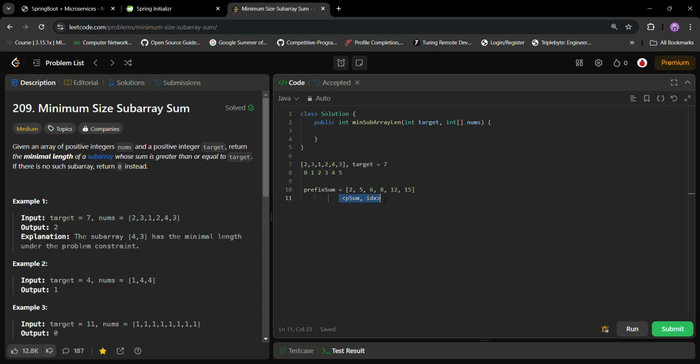Let me debug also. So I got 2 at index 0, then 5 at 1, then 6 at 2, 8 at 3, then 12 at 4 and then 15 at 5. Okay, so this is my map. Let's structure it. So this is my map.